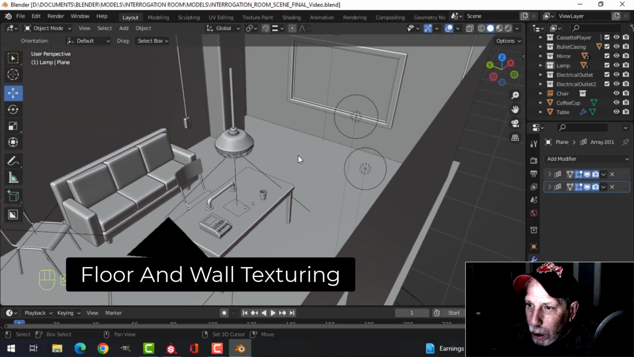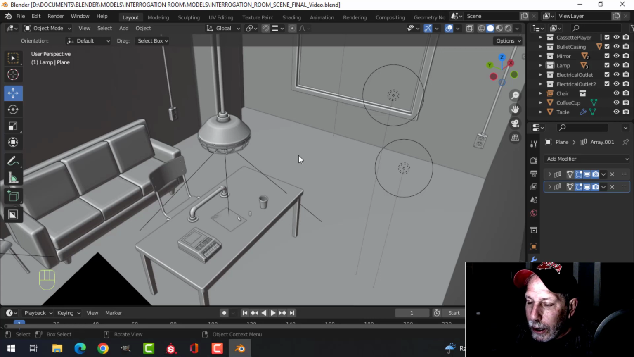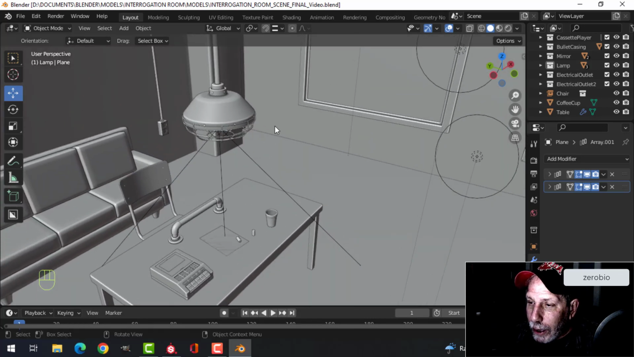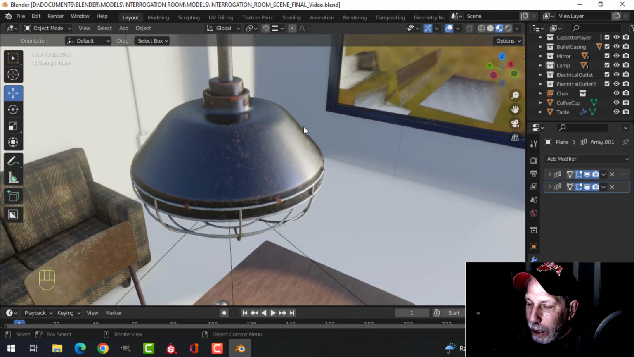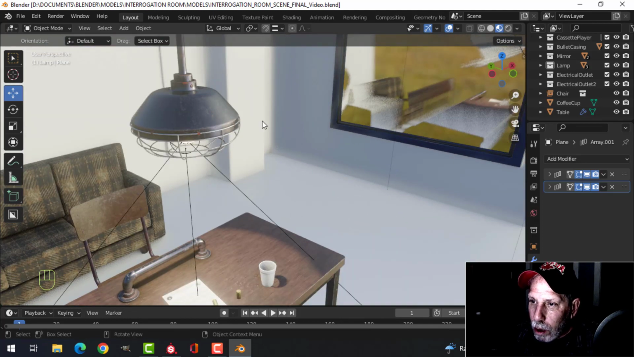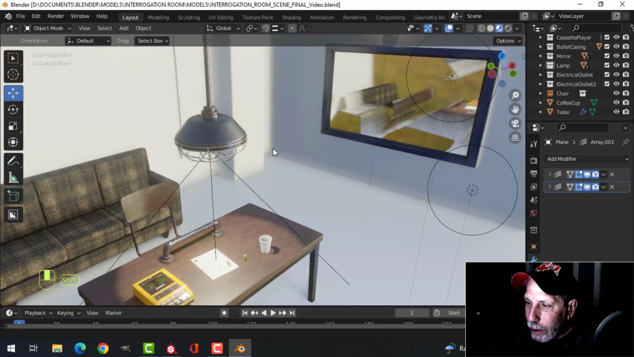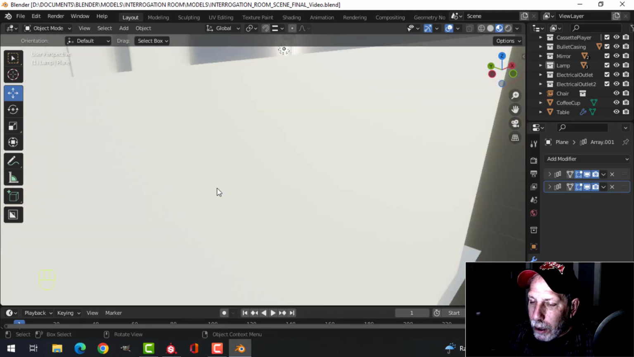Interrogation room part 11, and a few things I want to show you now. In the last video I worked on the lamp and I guess the electrical socket, and I wanted to show you that since then I just went ahead and textured the lamp in Substance Painter very simply. Just want something done with that, and I did a little frame for the mirror.